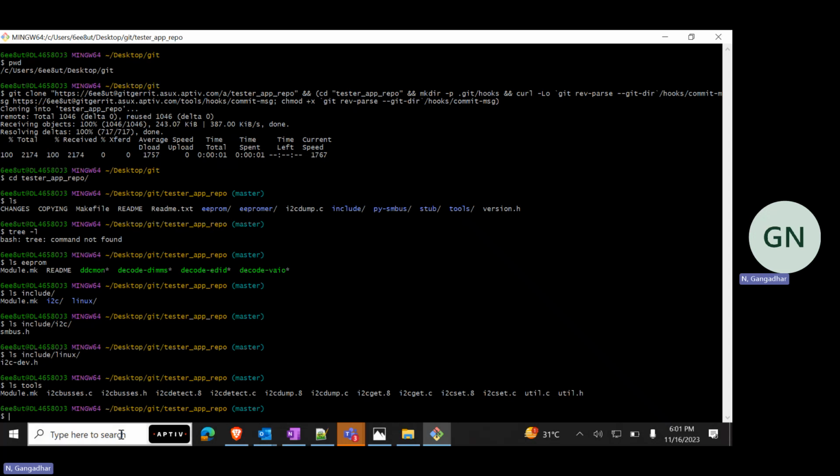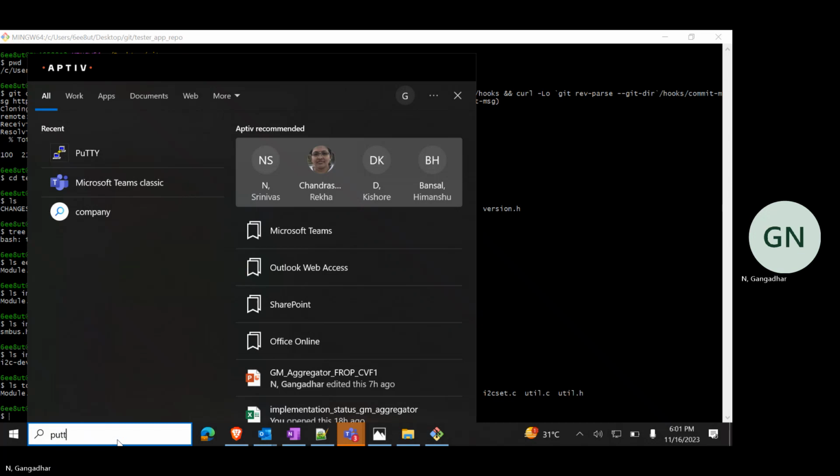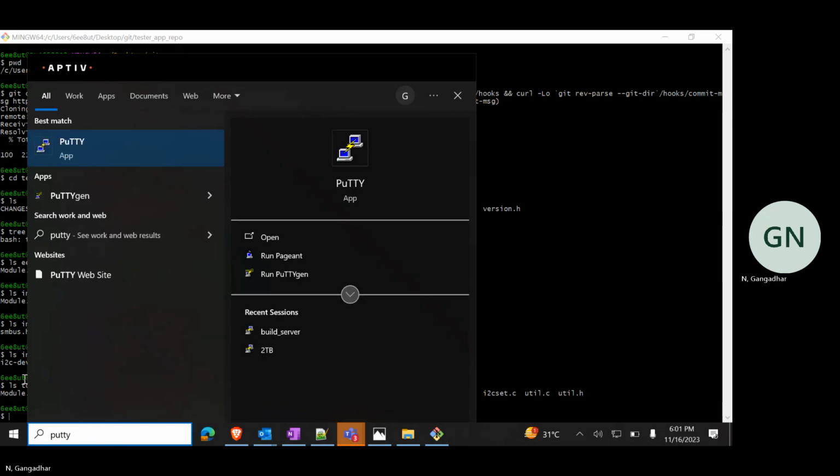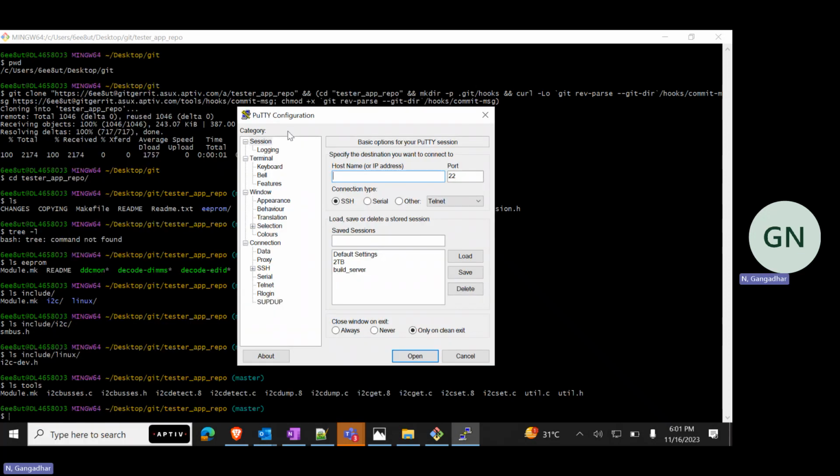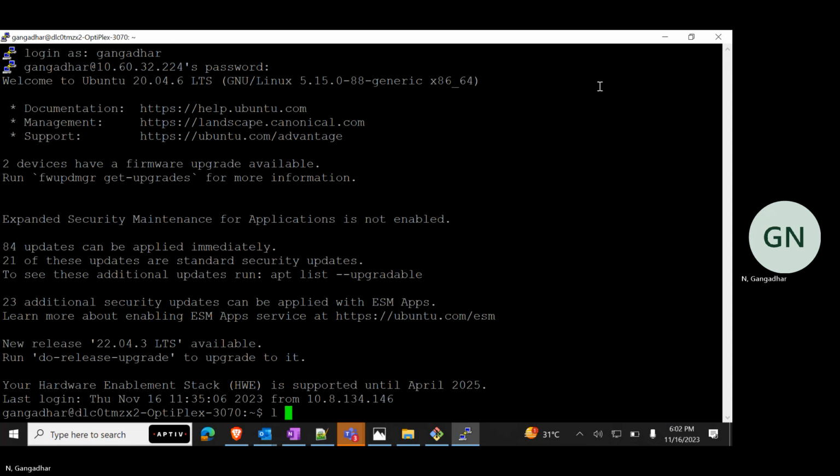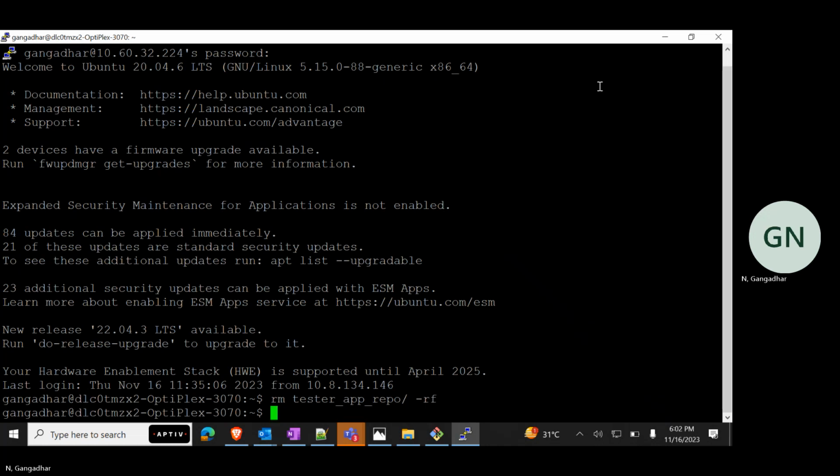So now I will show how to do the same on a Linux system. I'm using this application in order to connect to a Linux system using SSH. You can use Git either on a Windows system or on a Linux system. I already showed you how to clone source onto a Windows system using Git Bash. Now I've logged in into a Linux system.